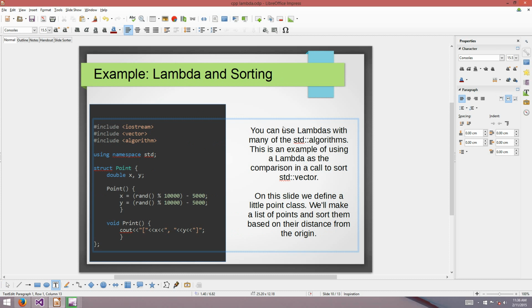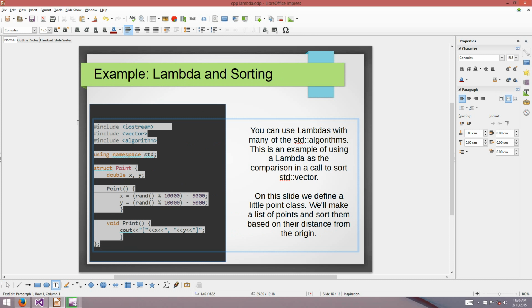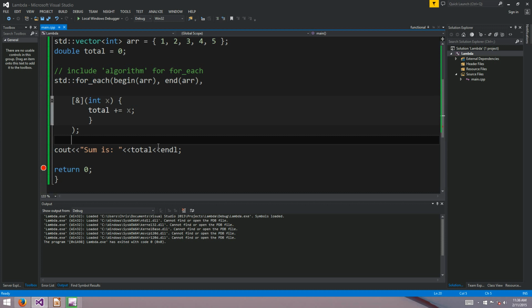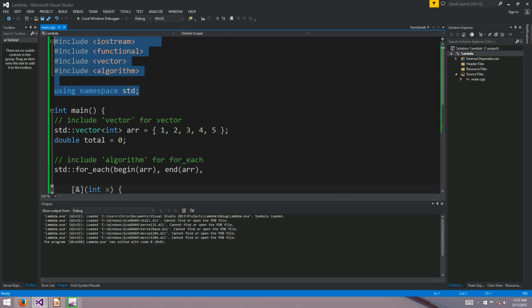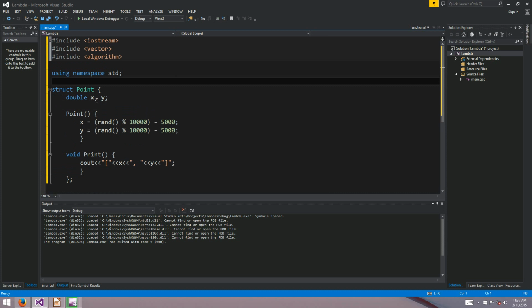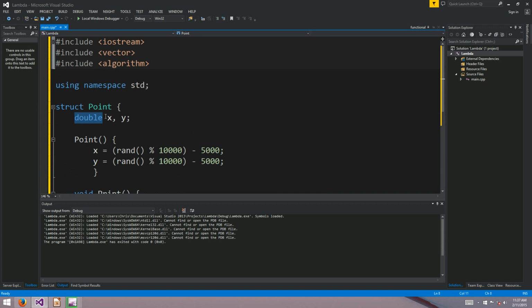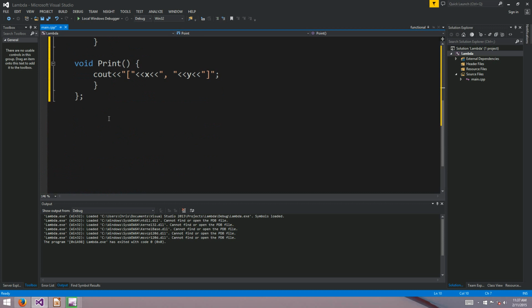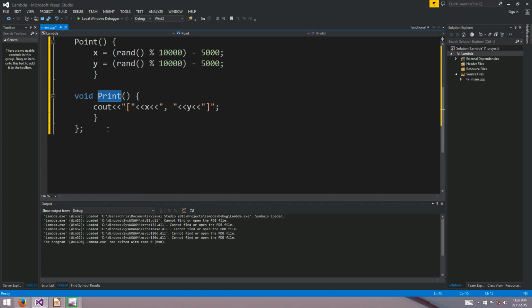Lambdas and sorting. Okay, here's another example, I think a pretty useful example. This is an example of how you might use lambdas in a call to std::sort. So this code sample includes its own everything. We've got a basic point struct just here with double x and y, just set to random values in the constructor. And the only other method I've put here for the point struct is a print method, which just uses cout to print the coordinates, x and y.